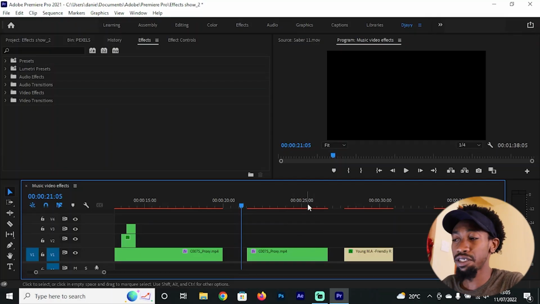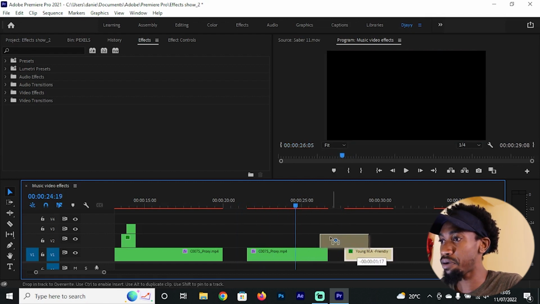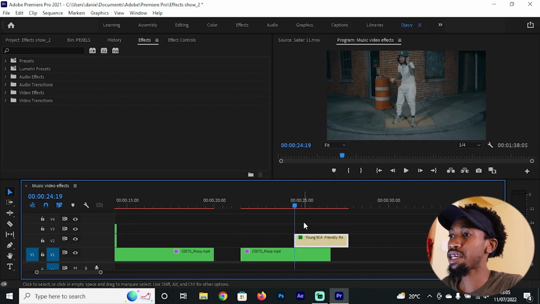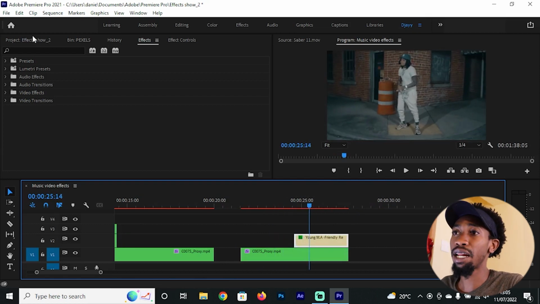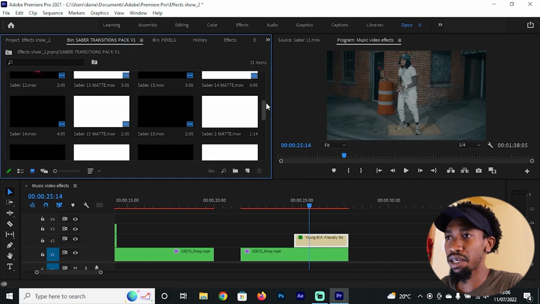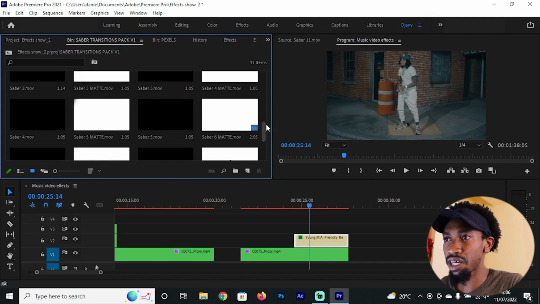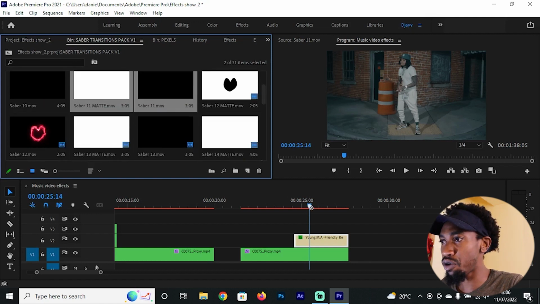Now, how to do this transition: with your 2 clips next to each other, just drag your second clip above your first clip such that the first clip continues to overlap and play behind. I'll go to my Saber transitions pack. Now I'll grab the Saber 11. I think I'll be giving that one for free. Okay, here it is. It has 2 lines. Drag them onto your timeline.